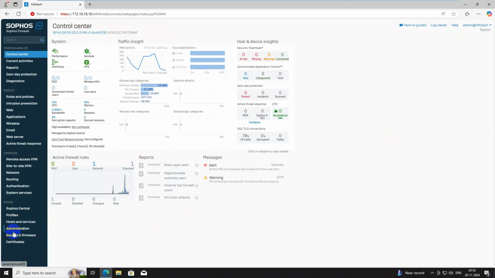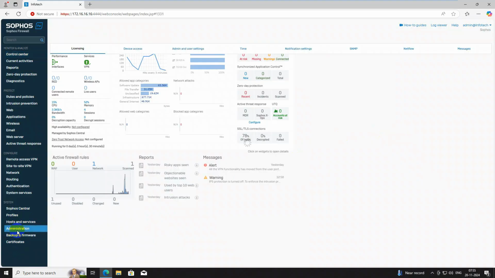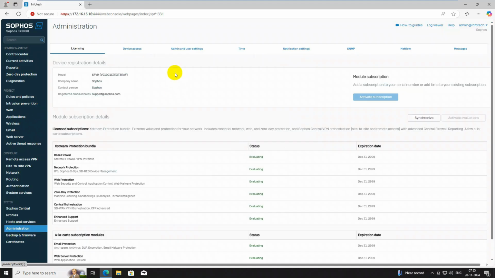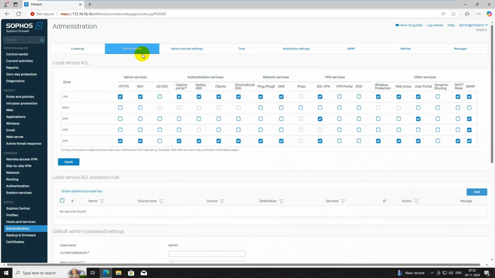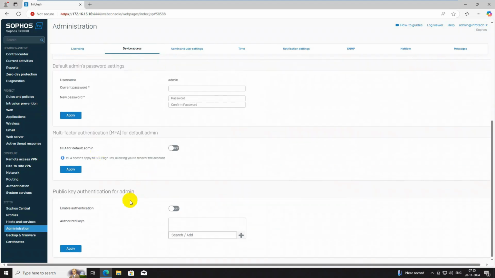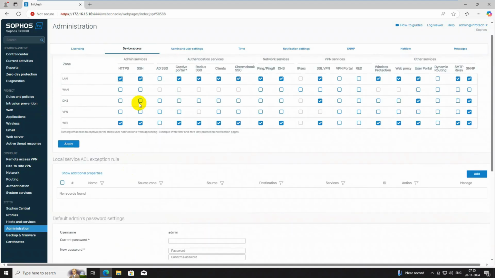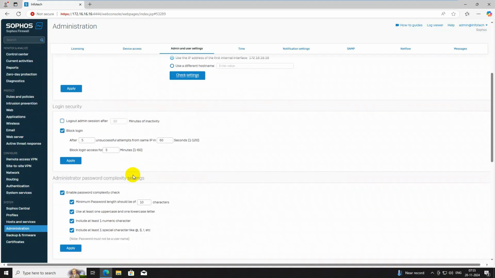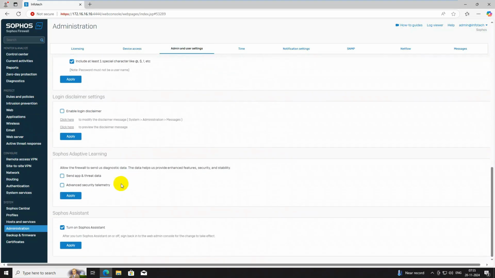Let's start. You can log in to your firewall, go to the administrator settings, then click on add device access, and then scroll down to admin and user settings. Go in the sections, you can see your firewall name and port, and then scroll down and you can see the login disclaimer setting.